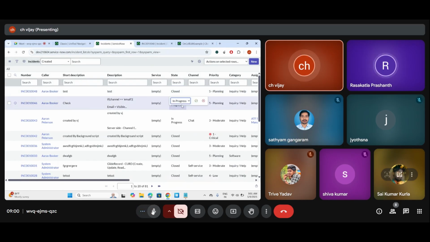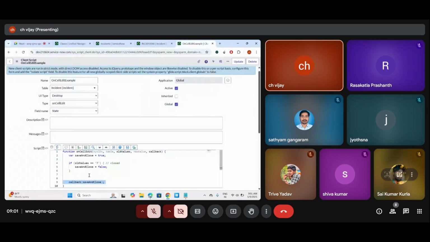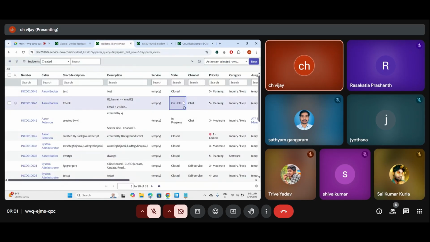But you can change this value from in progress to on hold. I can change because the old value is not closed. See, this code runs only when the previous value of the state is closed. 7 means the closed backend value. Only when the previous value of this state is closed, then we are setting the parameter saveAndClose to false. That's it. Nothing else. From on hold I can change it to in progress or new. It will work because the previous value of the state here is on hold.